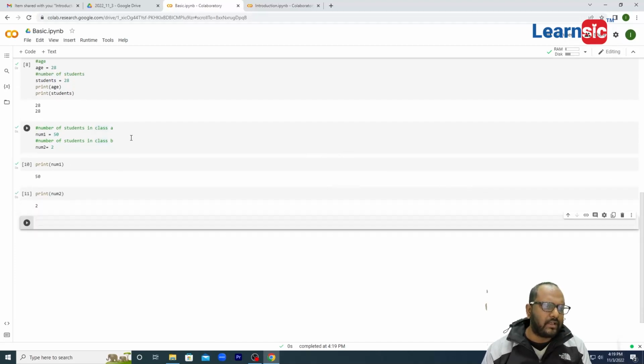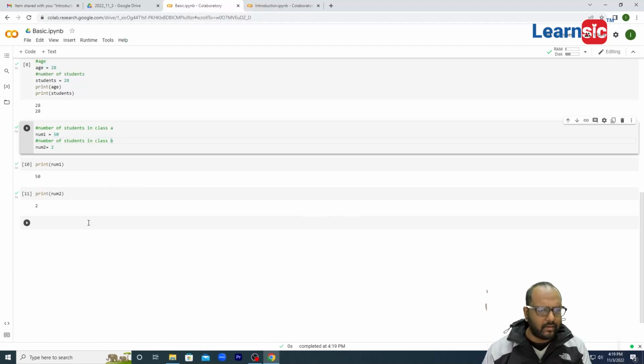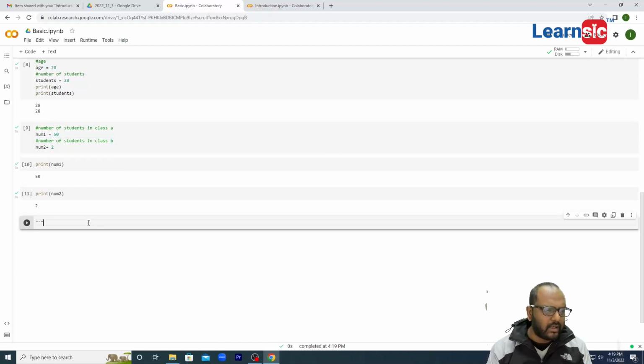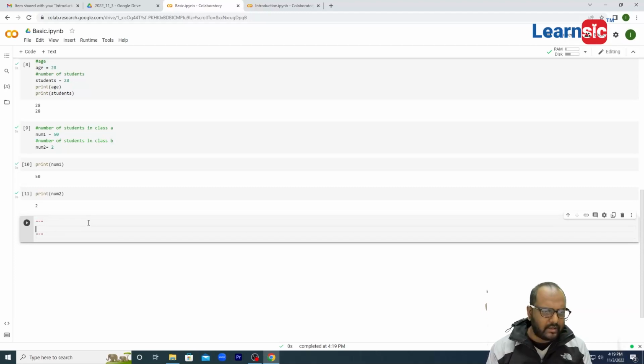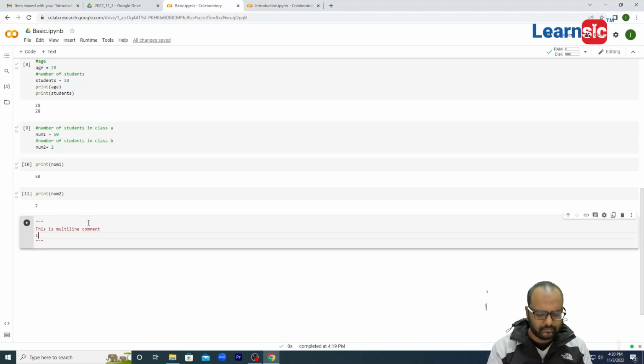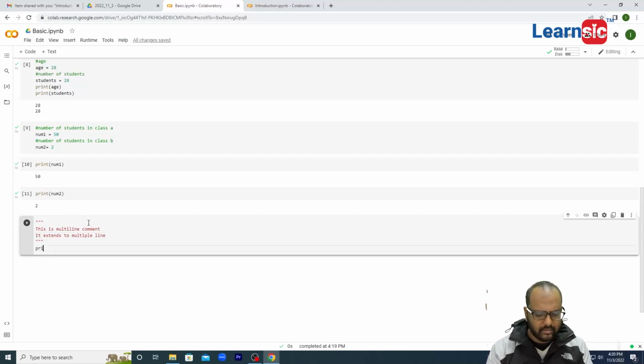Okay, so far we have seen a comment with a single line. We can also use comment for multi-line comment. So we need 3 double quotation marks, and anything we write inside this will be comment. So this is multi-line comment. Now we can print. Let's print something.